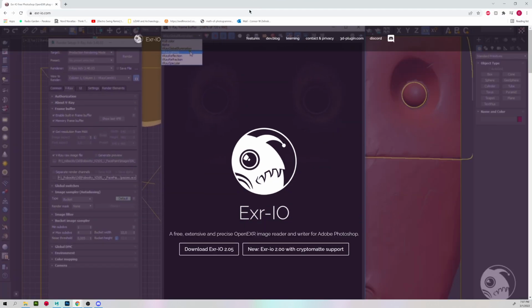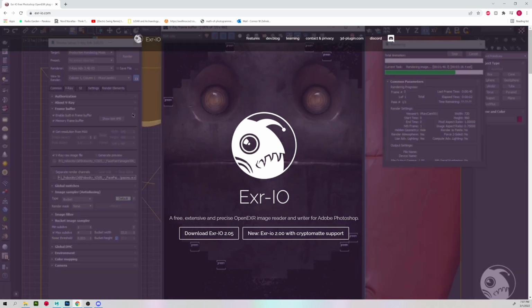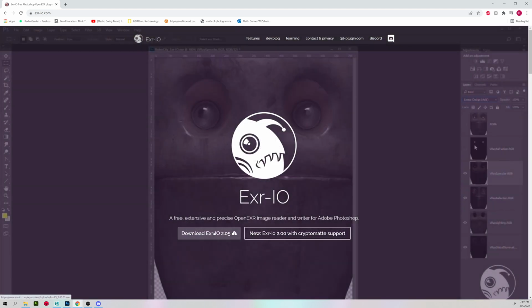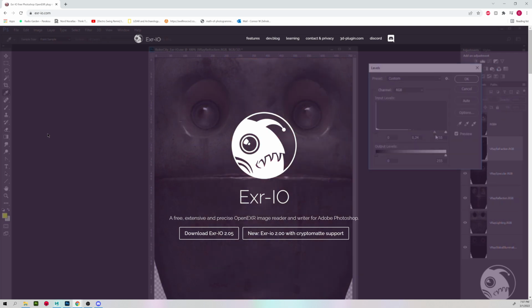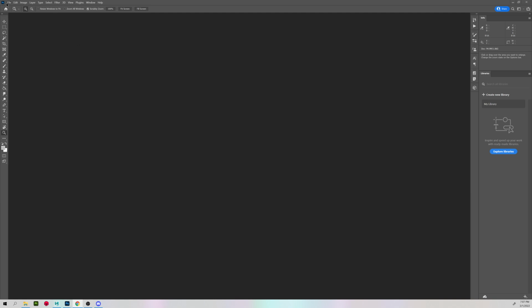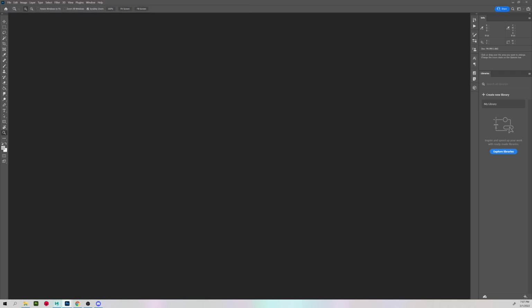What you need to do is go to exr-io.com and you can download a free plugin for Photoshop that will read a multi-layer EXR file and give you full access to what that file contains. You can download it and then automatically install it, and when you open an EXR image, it will open the plugin. And it will look like this. You go File, Open. You will get this little pop-up. All the defaults are okay, and just hit Open.